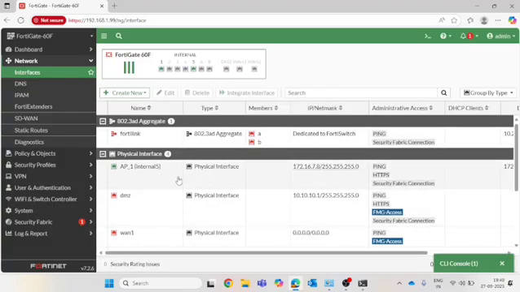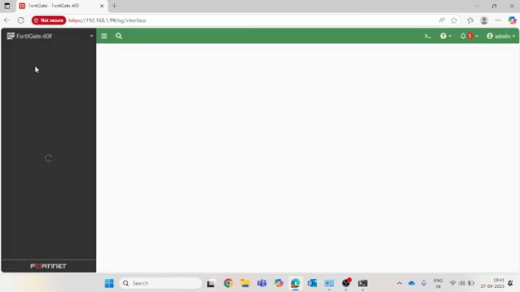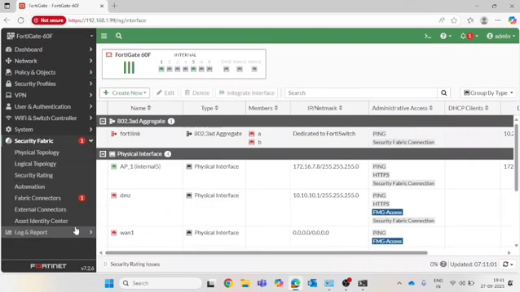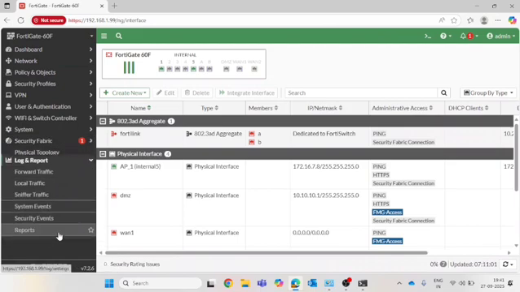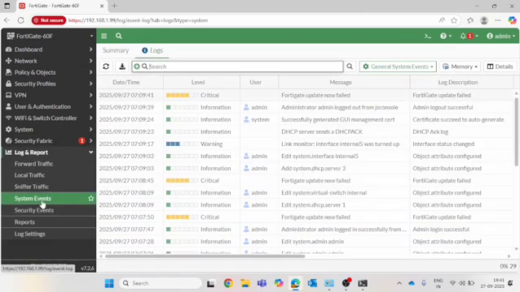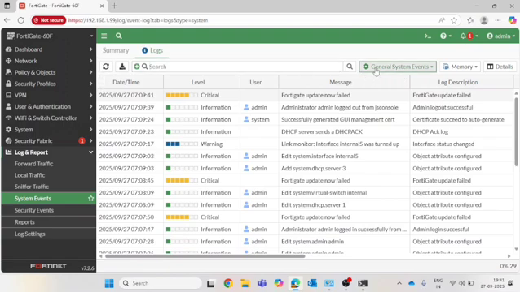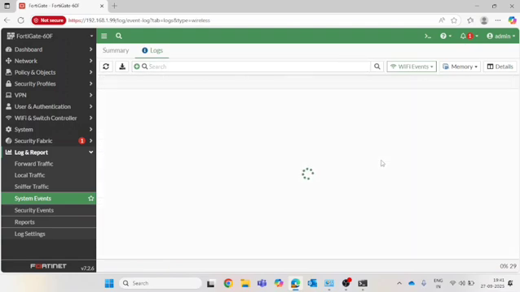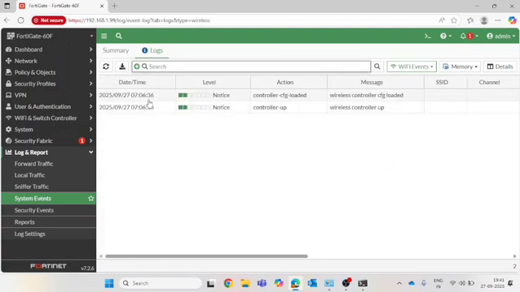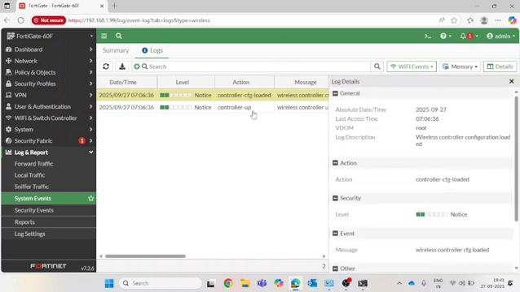Next, go to Log and Report. I will first of all refresh it and then go to Log and Report. Then in System Events and under Wi-Fi Events, you can check the logs. Here the controller is showing up. The FortiAP might take some time to fully boot up. Now go to Wi-Fi and Switch Controller settings.